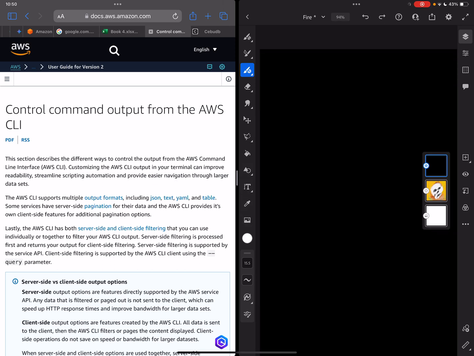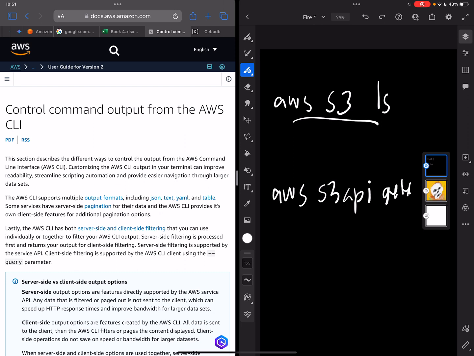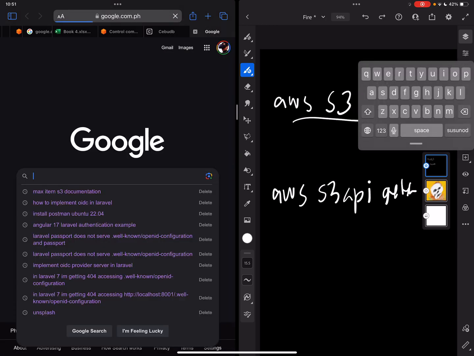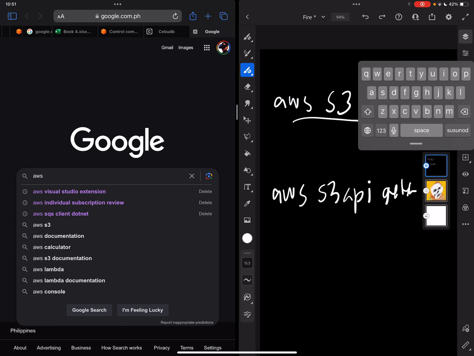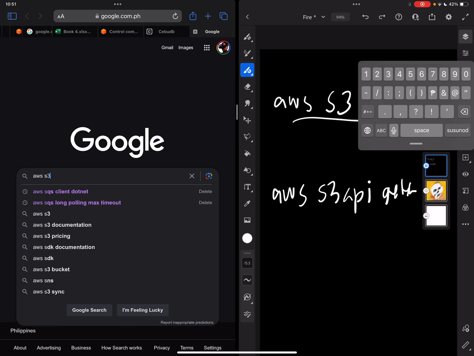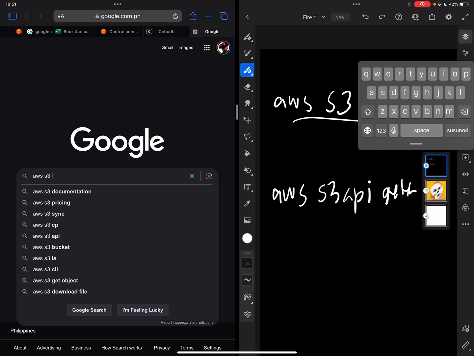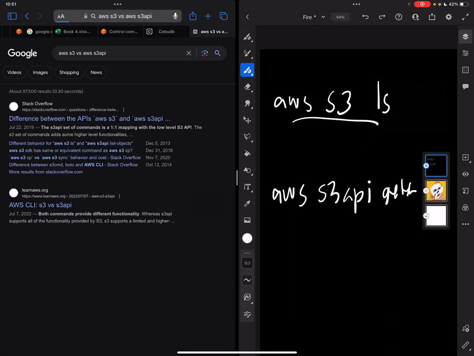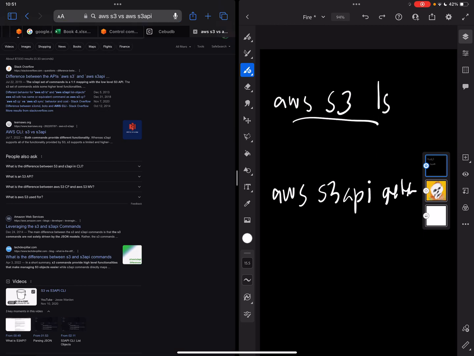There's a S3, AWS S3 LS to list, I think. And there's also AWS S3 API get objects. Hold on, let's see. S3 versus AWS S3 API. Okay, difference between.